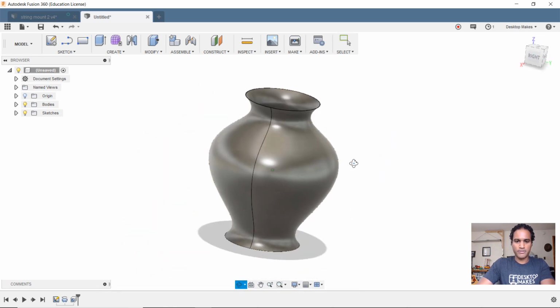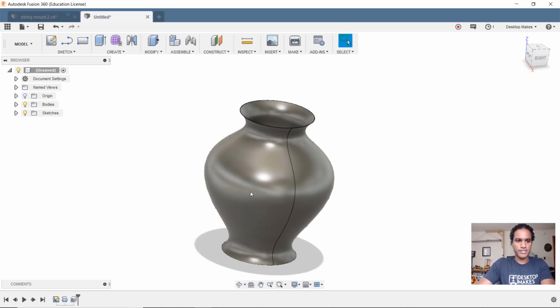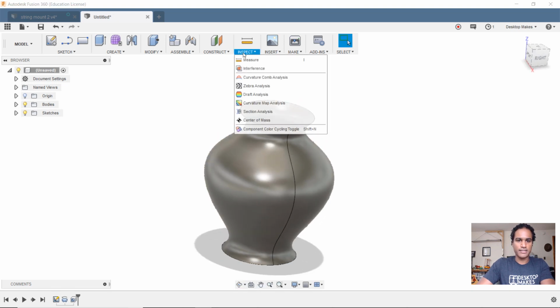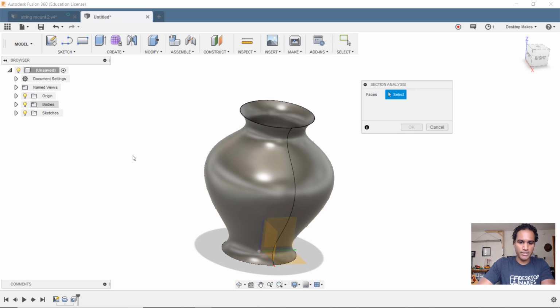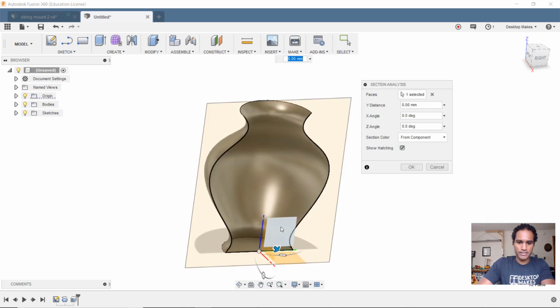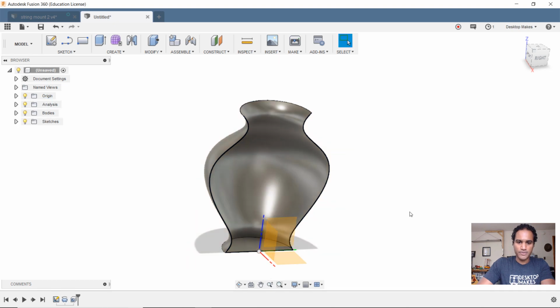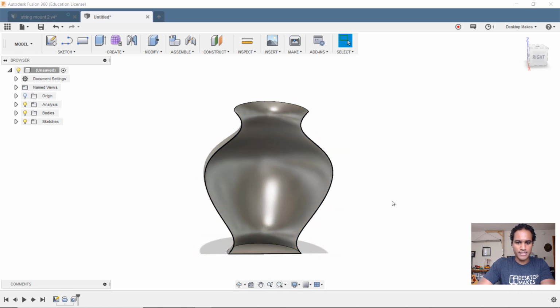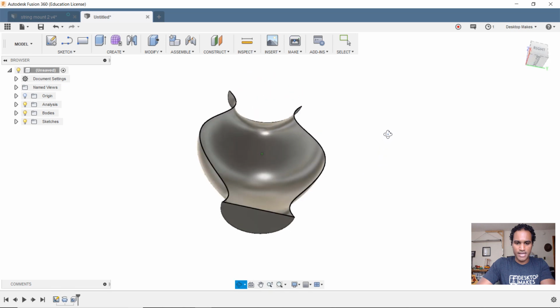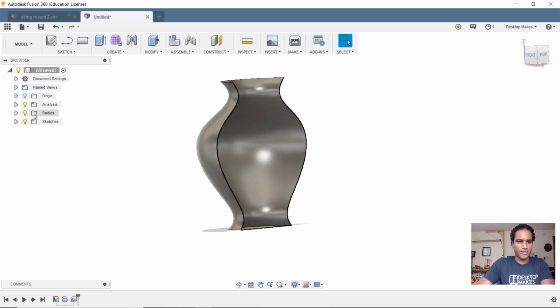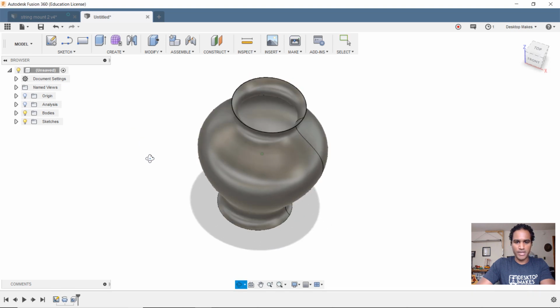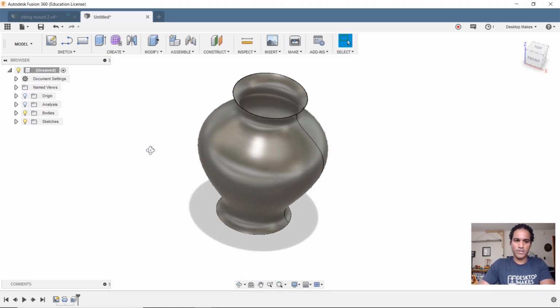And this seems to make perfect sense, right? Very reasonable approach. Let's actually take a look at a section analysis. So we'll go to Inspect, down to Section Analysis. I'll grab my origin here. Let's grab one of these planes through the middle. Click OK. And now we can clearly see our inside there completely hollow, and everything should be 0.4 millimeters thick. Okay, let's get rid of that. So we've confirmed that. And let's see what happens when we 3D print this.